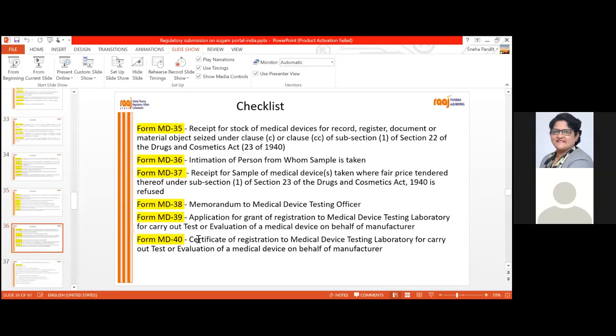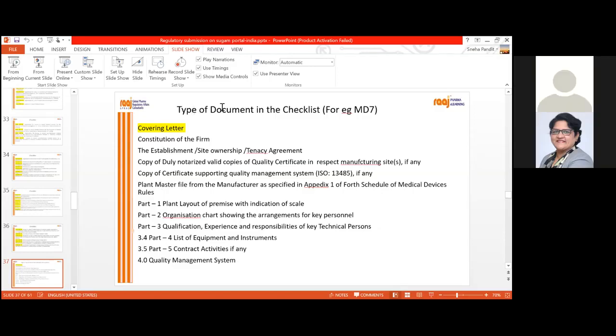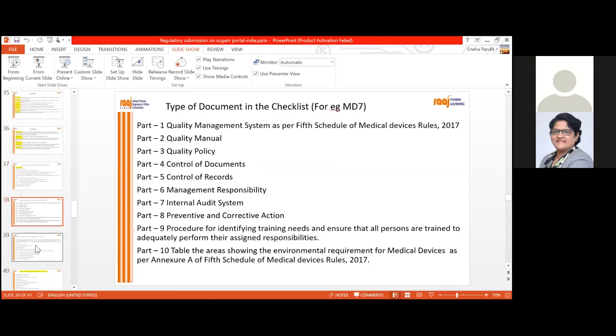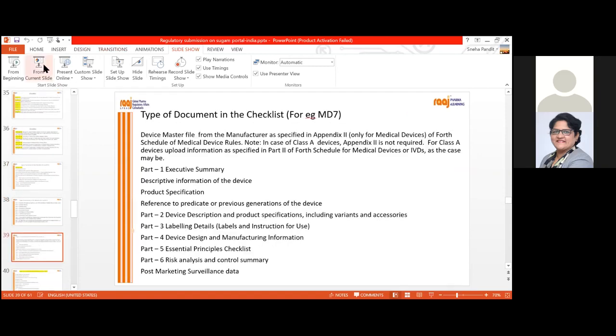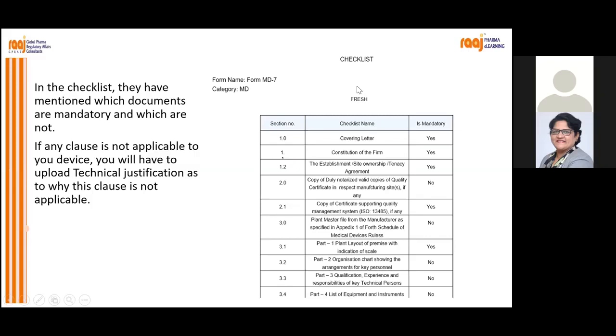So you can see MD40, these are 40 checklist forms. Whichever is applicable to you, you have to download. Now, type of document: like I said, I already explained what all we need in these forms. In the checklist, they have mentioned which documents are mandatory and which are not. If any clause is not applicable to your device, you will have to upload a technical justification as to why the clause is not applicable. All right.